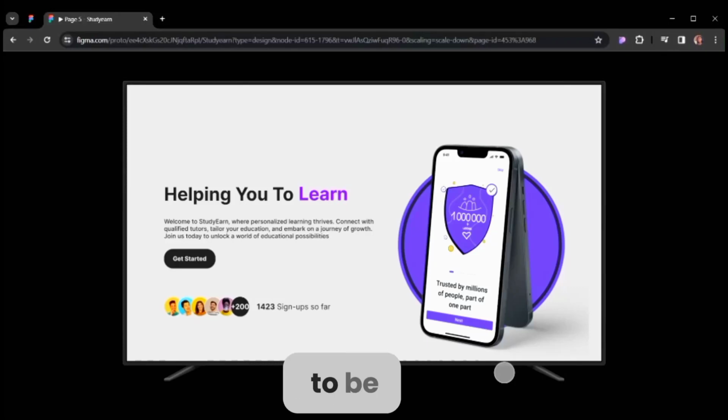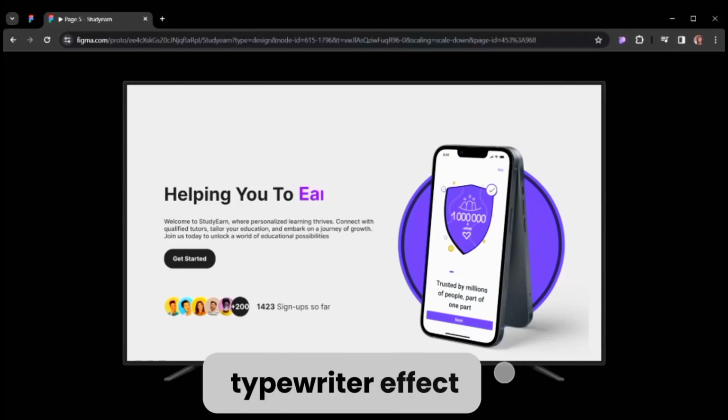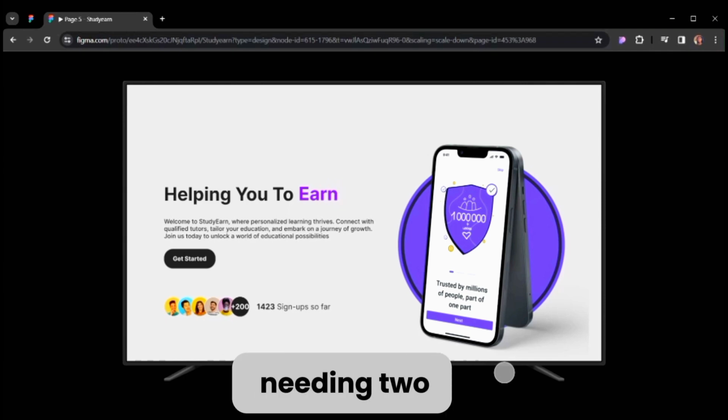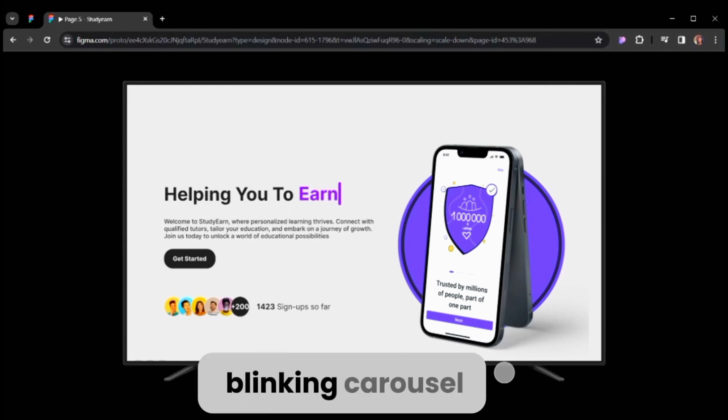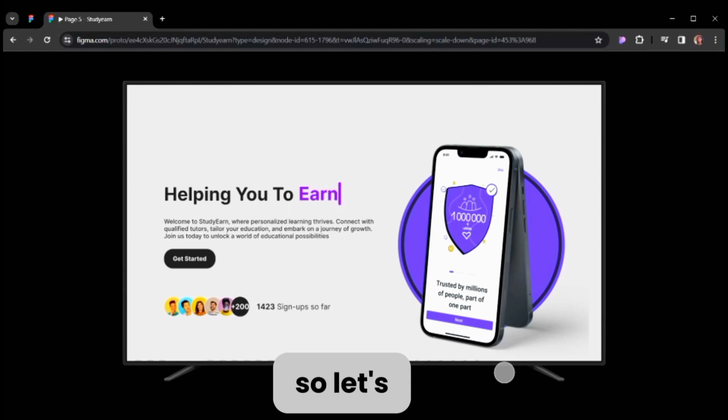In today's video, I'm going to be showing you how to create this typewriter effect in Figma. And for this typewriter effect to be achieved, we'll be needing two main elements: the blinking carousel and the letters. So let's jump right in on Figma to see how to do that.